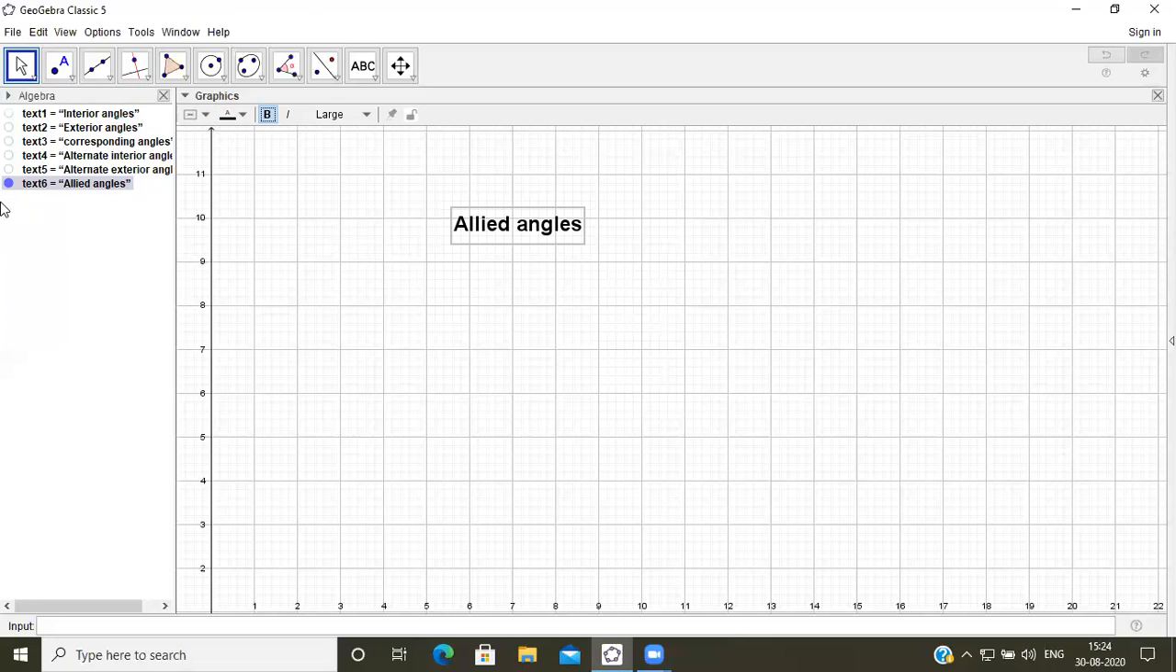So we want to show corresponding angles, alternate interior angles, alternate exterior angles, and allied angles. So these are the properties whenever a transversal cuts two parallel lines. Whenever a transversal cuts two parallel lines, these are the properties which we can see. So let us start.